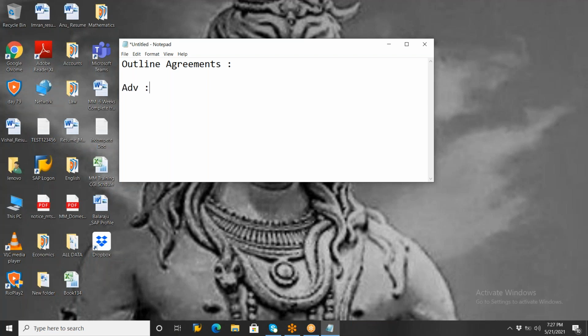So these outline agreements, basically we have two types of outline agreements. One is contracts, and the second one is a scheduling agreement. So basically the outline agreements are of two types: one is contract, the second one is a scheduling agreement.